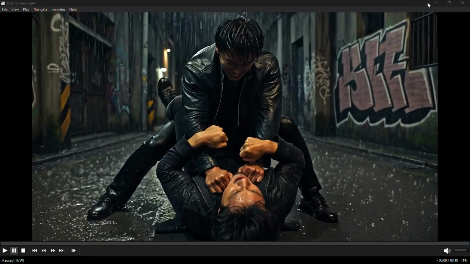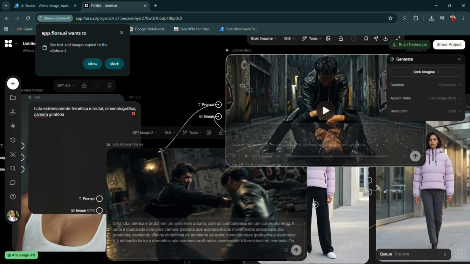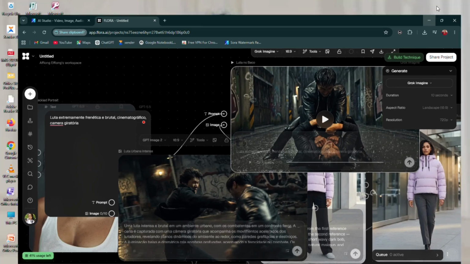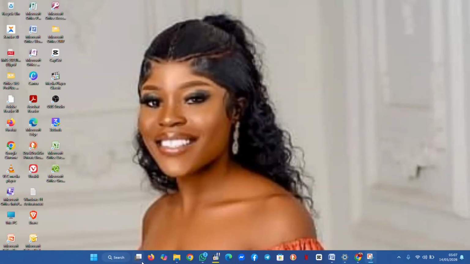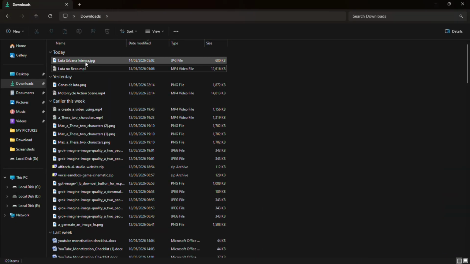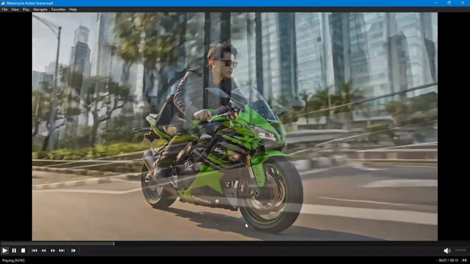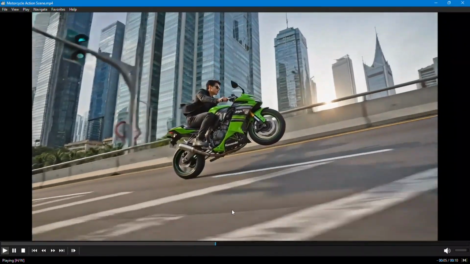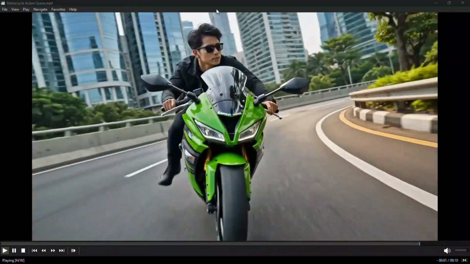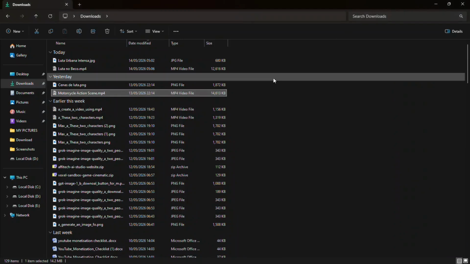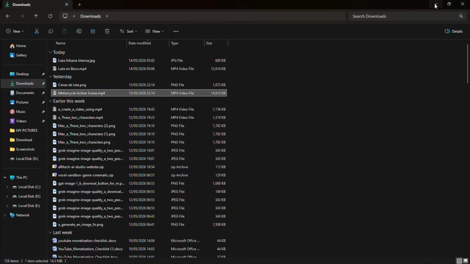Tell me, don't you like what you see? Then I generated one yesterday, though I didn't record it. So this is the one I generated yesterday, which is this. Let's play and see. It's looking so clean and realistic.